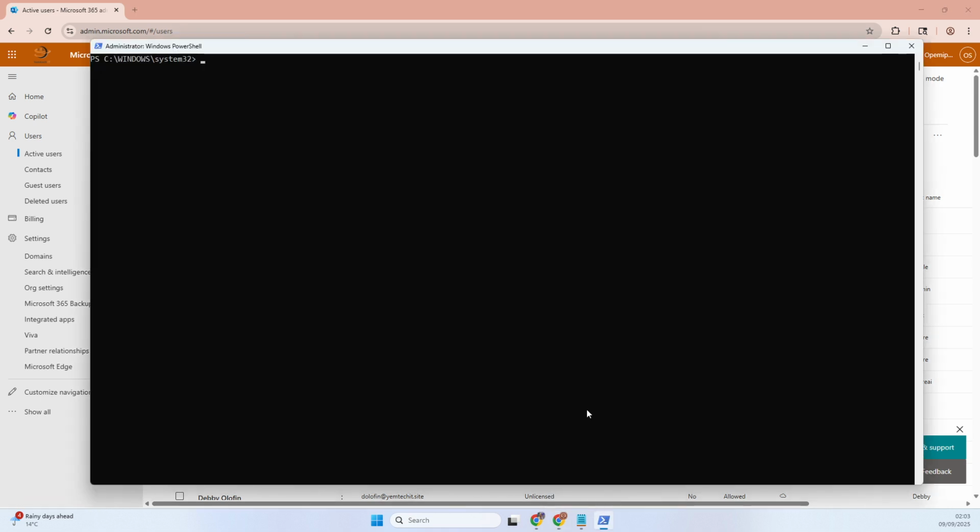my PowerShell. Make sure you open your PowerShell as administrator. When you open your PowerShell, you now need to run a script. First, you need to make sure that you have installed the Microsoft Graph module, which I already have installed on my PowerShell. So make sure to install the Microsoft Graph module first, and then once you do that, you should be able to run that script.